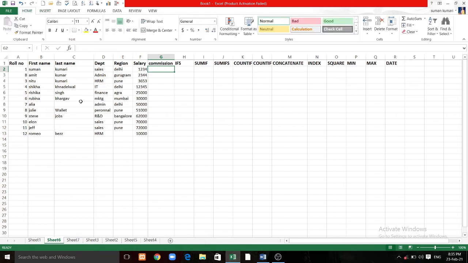So let's start with the IF function. The IF function checks if the condition is met or not, and it returns one value if true and another value if false. For example, I have a list of employees' data with the department and the region where the employees are working. Management has decided to give 20,000 rupees to the employees who are working in the sales department and 0 rupees to the employees who are not working in the sales department.